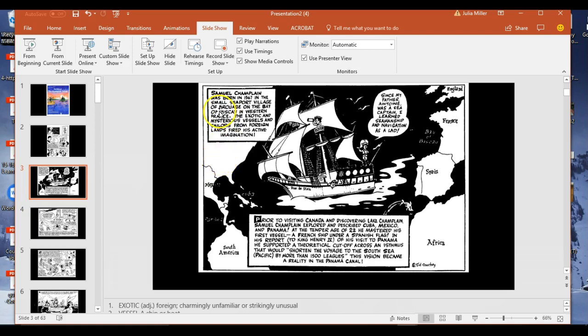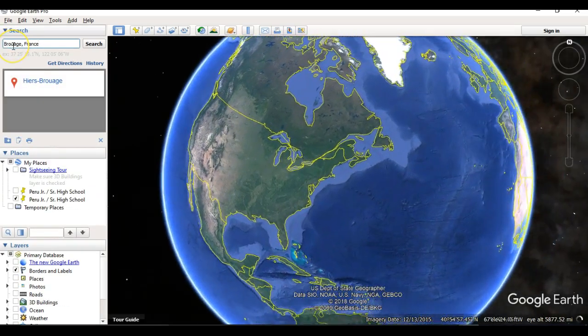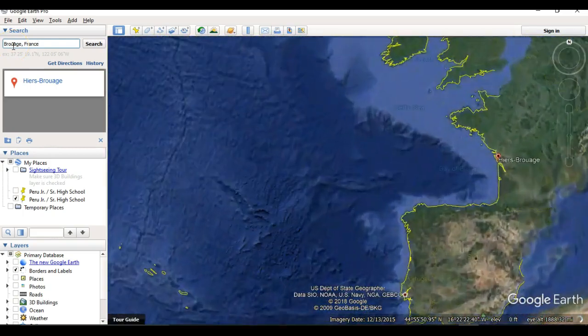So what I've got here are place names. I've got the fact that Samuel Champlain was born in Bruges in France. So I'm going to use Google Earth for that. I'm going to go back to Google Earth. And up here in the search bar, I'm going to put Bruges, France. And it's going to take me across the ocean.